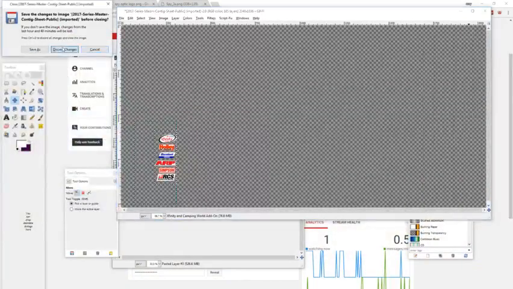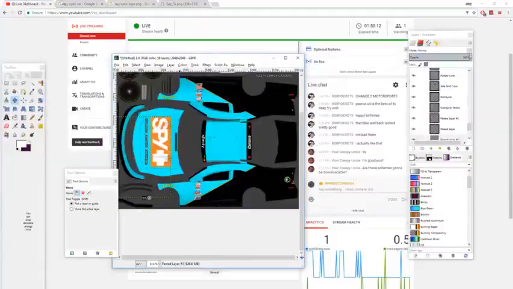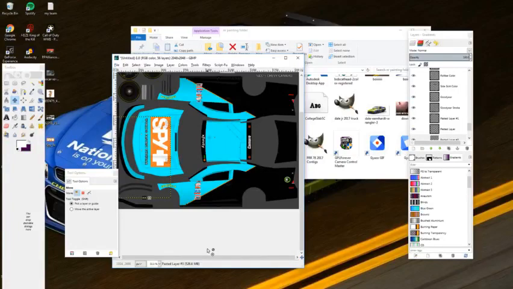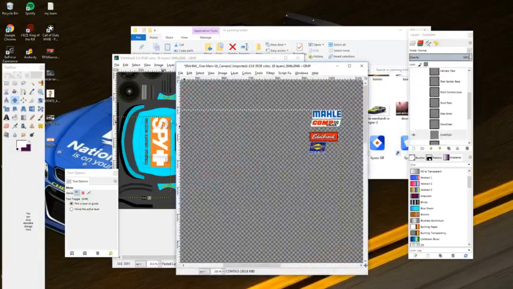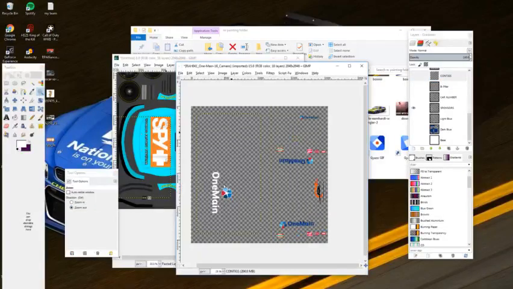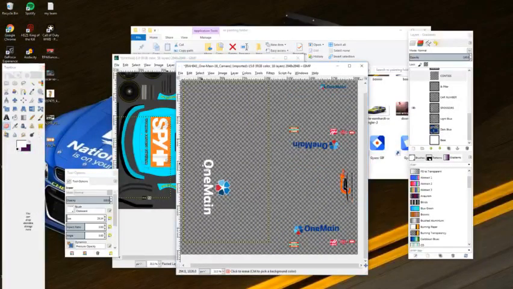Okay, we're done with that. Discard changes. We're done with the world's fastest eyewear. So I'm going to click here. You can see it says Spy, Dirty Mo, to all the junior contingencies. This is my personal version of that car. So I'm just gonna go right here. We've got some select none. Let me cut these contigs off. So we've got some sponsors we could use here. We got one main, which we're probably not gonna use one main ever. So go up.